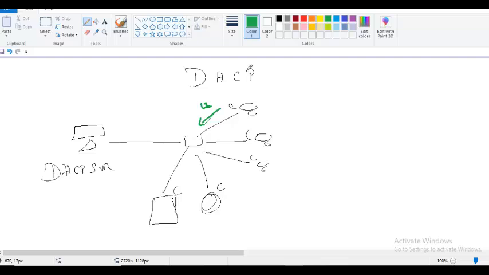This layer 2 broadcast, we call it a discover packet. Discover is a layer 2 broadcast going from client to everyone in the LAN, asking for a server. Are you a server? It asks everyone. This guy won't respond, this guy won't respond, because they are not servers. The only one who will respond is this.